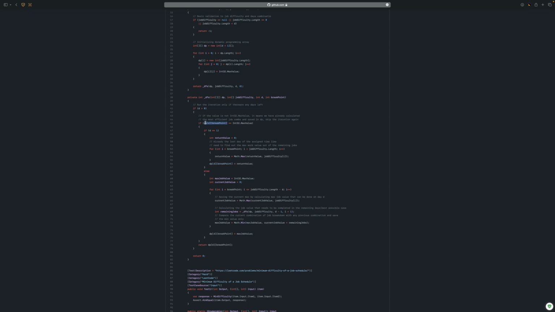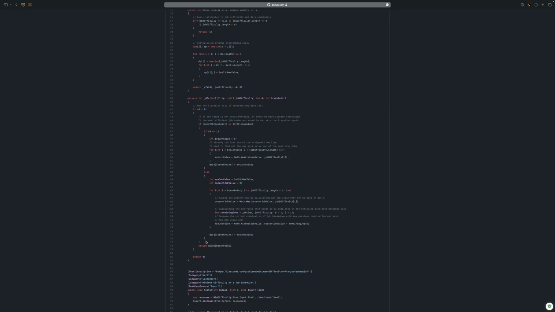Check here to see the value of DP for that particular day and breakpoint. If the value is equal to int32.max, it means that we have not yet iterated through that combination, so we should continue the flow. But if the value is not max value, it means that we have already done the calculation, so we don't need to repeat the calculations again. So I just skip the if statement and directly return the value from DP.